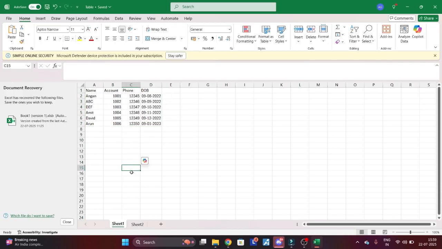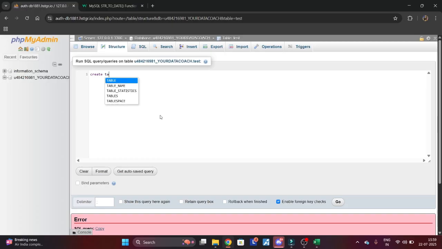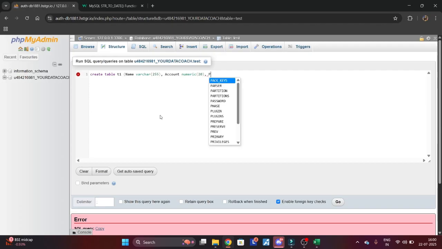Okay, so for this, I have to first write create table T1, let's say. And then I want to add columns like name, which is varchar 255. Varchar is alphanumeric, 255 is the character limit, how many characters maximum you can insert into that field. Okay, name, then you have account. Account, let's say I want to say numeric, and let's keep it length 20. Then we have phone, which is again numeric, let's say 20, 10 maybe, right?